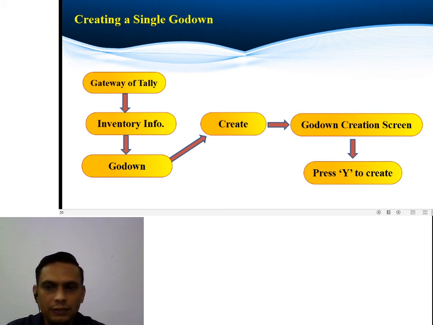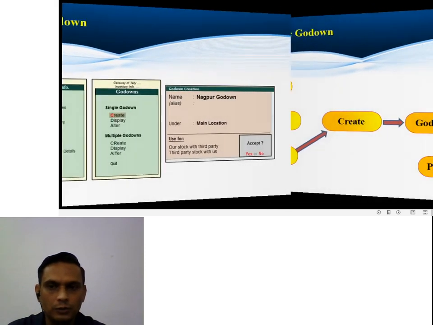That is Gateway of Tally. In Gateway of Tally, the Inventory Info menu. In the Inventory Info menu, click on the Godown option. After clicking the Godown option, the Godown menu will appear. In the Godown menu, click on the Create option. After clicking, a new screen will be displayed. That screen is called the Godown Creation screen. Provide the information in that screen and press yes to create the godown.